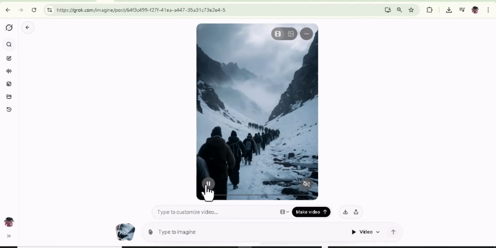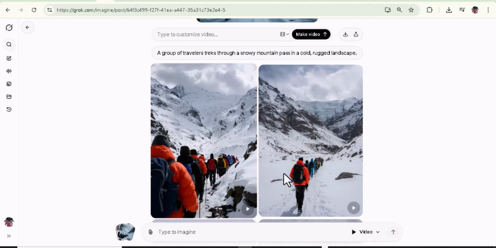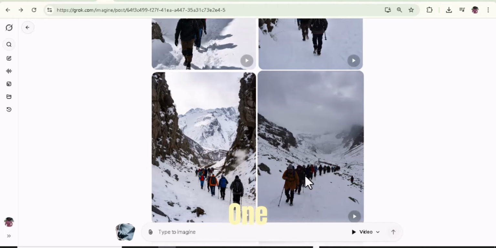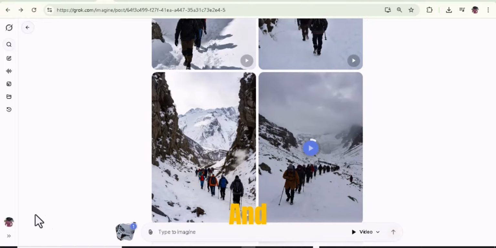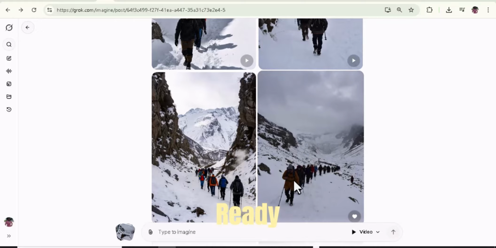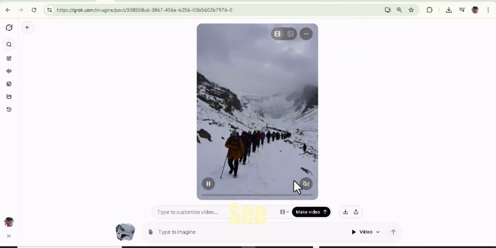I'll use this for the second scene. Then we move down. So guys, we'll use this particular one for the third scene. I think the camera is facing them. Initially it was from the back, but now it's facing the front. So we just click on make video and hold on for seconds. We'll have our video. One thing with GROK is that it's very fast, even in image creation. Guys, our video is ready. Let's play it and see.